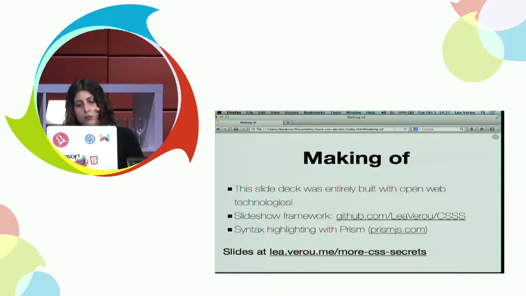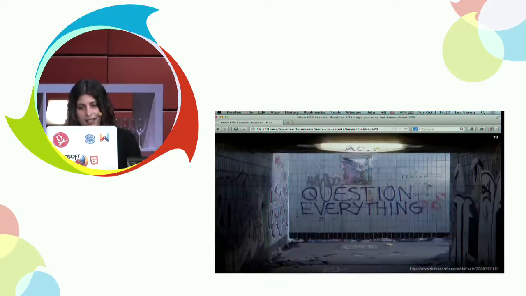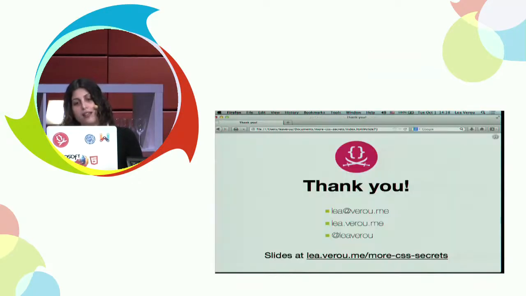And since we won't have time for questions, here's one of the questions I'm often asked about my talks. How did you make it? It's built with open web technologies, basically a web application. My slideshow framework is on GitHub. Syntax highlighting was done with Prism. There wasn't much syntax highlighted code, but there was a bit. And you can find the slides online here, on my website, slash more CSS secrets. So if you were taking notes, I'm sorry, but you didn't need to. And well, question everything in general. We won't have time for questions, though. Thank you very much.